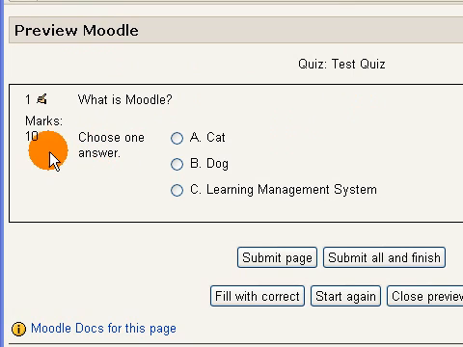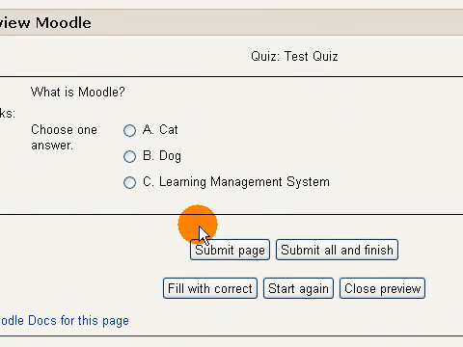And you could submit page, and again this deals with if you only put one question per page for the student, they'd answer then hit submit page. If it's something where it's all on one page or it's at the end of the questions, they'd hit submit all and finish. Start again, fill with correct, close preview, which is what we're going to choose right now. And that's how you would add a multiple choice question into Moodle.